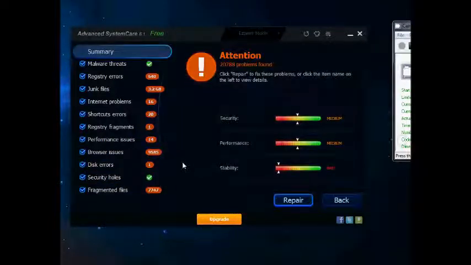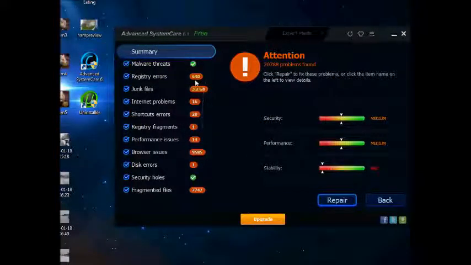Okay, so as you can see, the scan has been completed, and it's just showing you here a list of problems, and it tells you the rating. So my stability is very bad, performance and security is medium, and as you can see here, it's telling you how many problems there are, and the junk files, how much junk files there are. 3.2 gigabyte, which is quite a lot of space you can free up there.